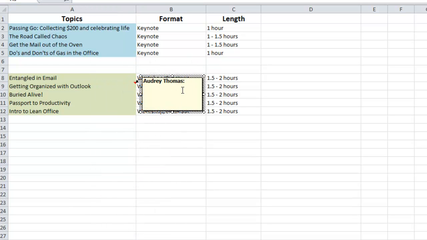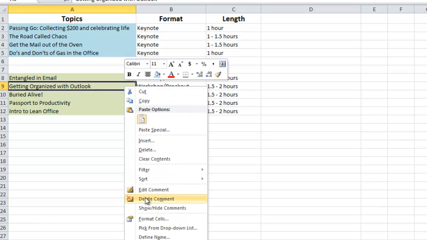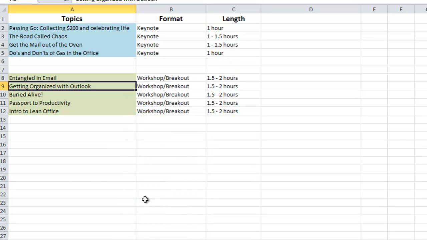So the comment box opens and I can say right here, I'll just type this in, requires Outlook resource card as the handout. And now that comment is saved in there. And whenever I hover over it, it just pops open. If I ever wanted to remove a comment, I right click again, go down and say delete comment.